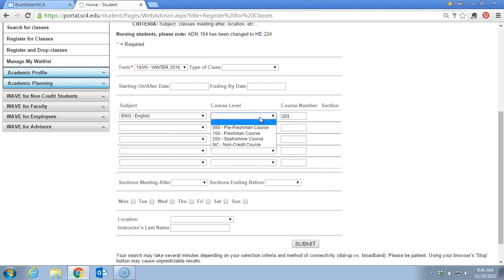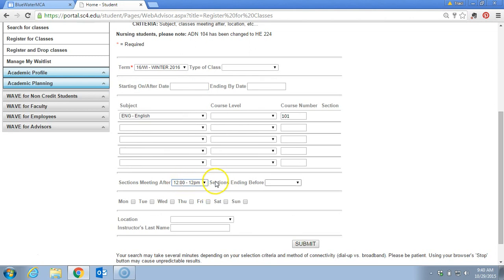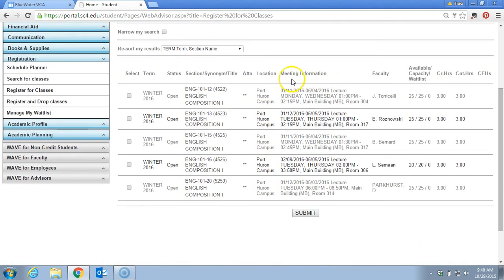The course level isn't really applicable here. There's not a lot of options there. Most of the stuff you're going to be doing is 100 level at first. The only thing here is that you're looking for sections meeting after 1, but we're going to say 12 so that we can include sections that start at 1. And we're good with any day of the week, so we're going to leave that open. And let's say we're just looking on this main Port Huron campus. So this is going to bring everything up, starting with those 1 o'clock sections. So these are all of the English 101 sections that are available on the Port Huron campus after 1 o'clock.